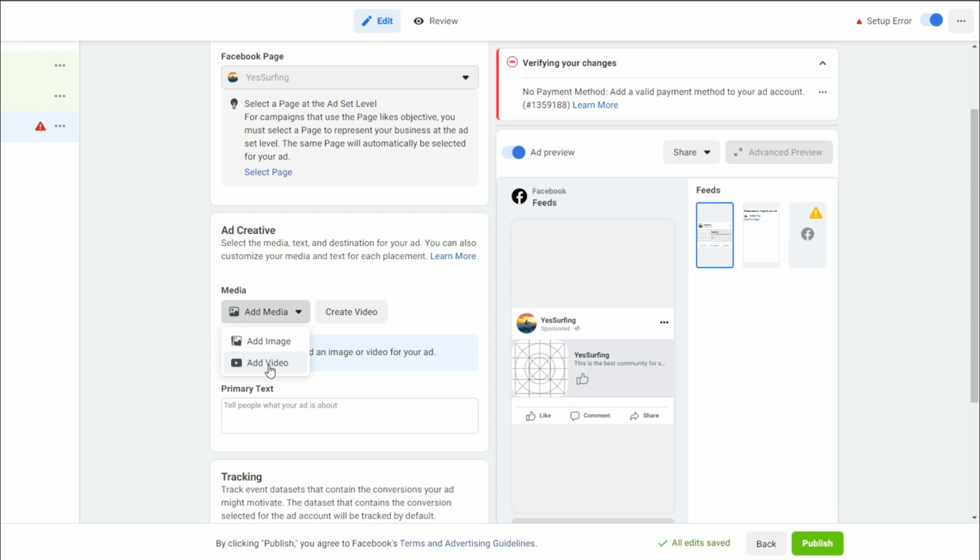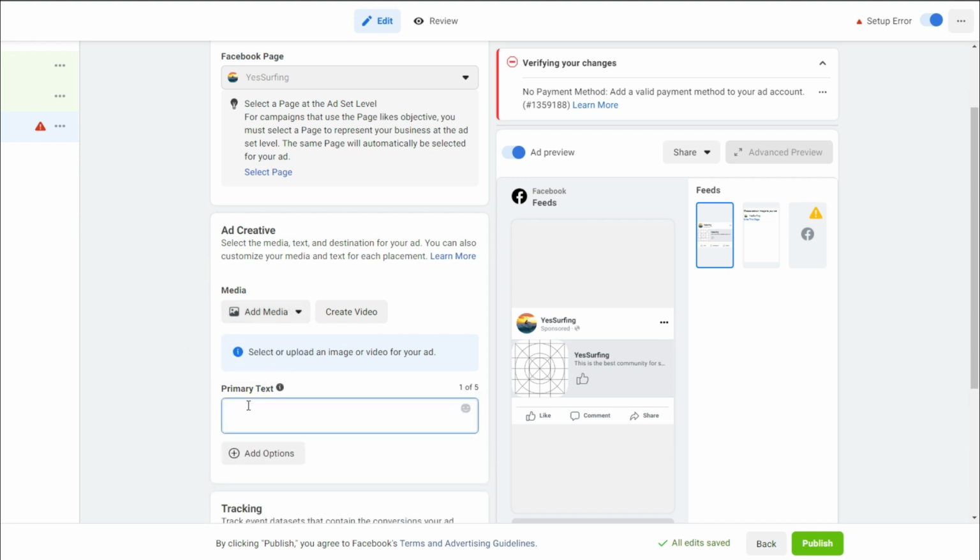Now you can also do this with an image, of course. This is something that you can definitely do with an image, but if you have the videos available, I would say do videos as well. Now in this case, I'm not going to add a video or image because I don't have one for this specific page, but let's say that you wanted to get people to like your page.